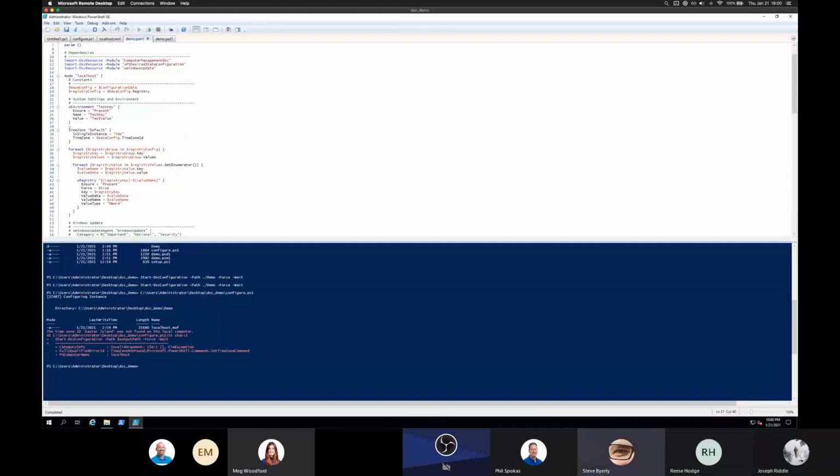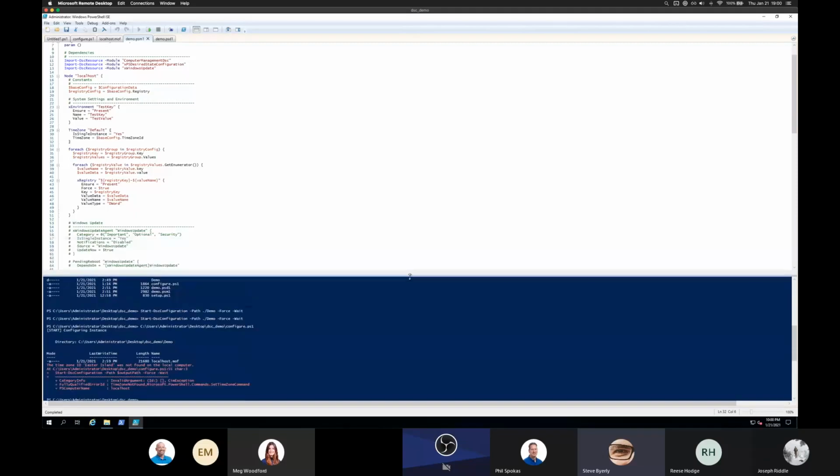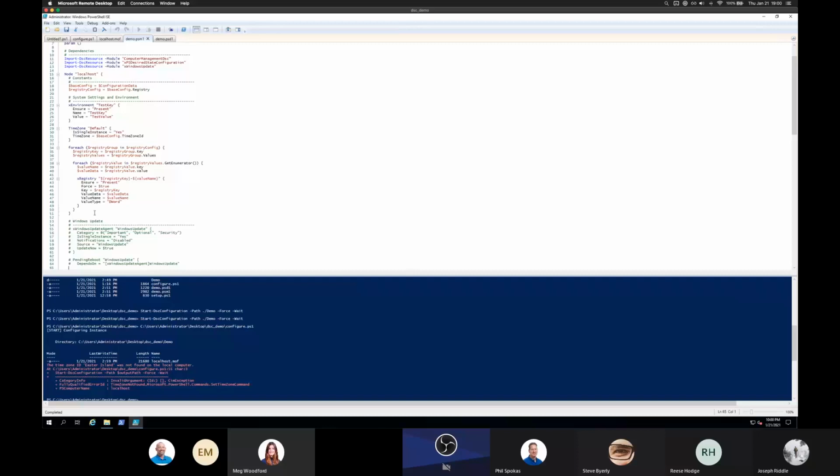There's pre-built resources to handle almost every need that you have. But when there's not, creating one is a very simple process of making a class in PowerShell with essentially just three methods to get, set, or test the state of whatever it is you may want to be applied to your environment.